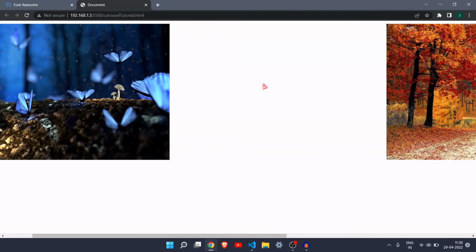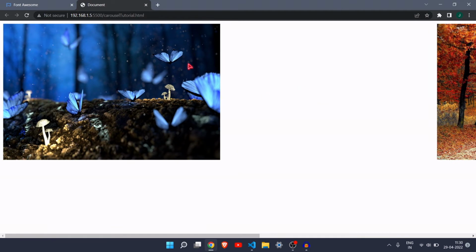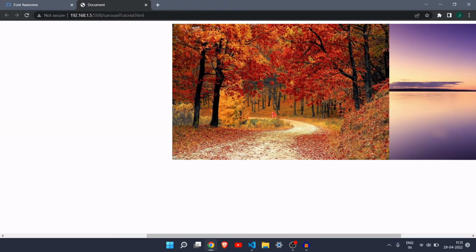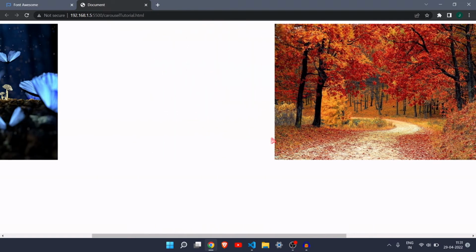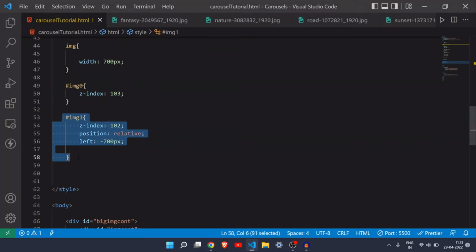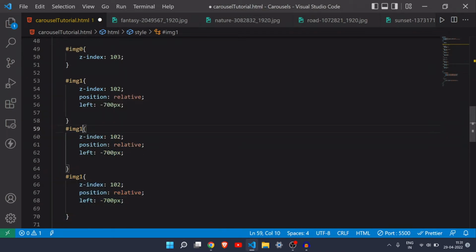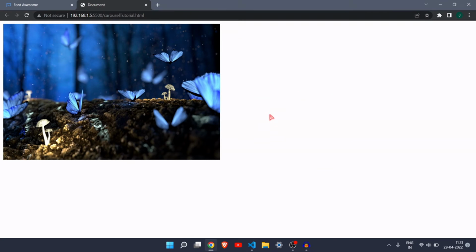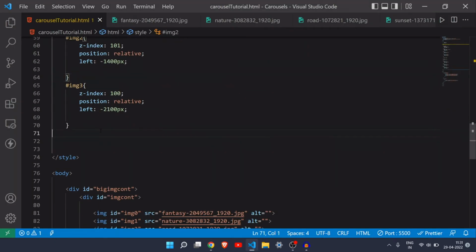So as you can see here, the second image is gone, and it is just behind this image. And we have to do the same for these two. So let's do that. I will just copy this 2 times, just like that, and this will be image 2, image 3, and the z index for this will be 101, and this will be 100, and this will be minus 1400, and this will be minus 2100. And just like that, you will see that all the images are now gone, and they are all behind this one picture. So yes, this is exactly what we want here.